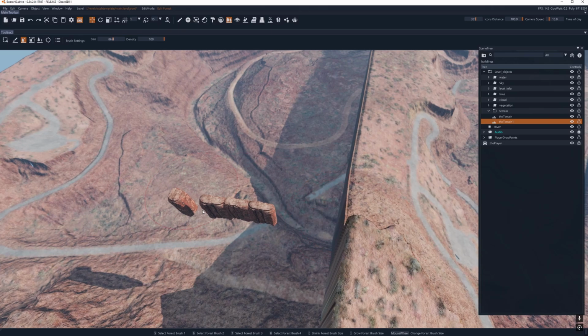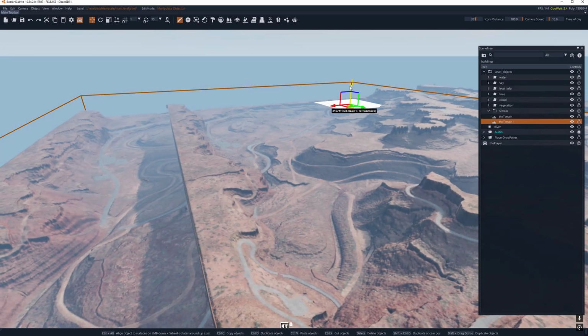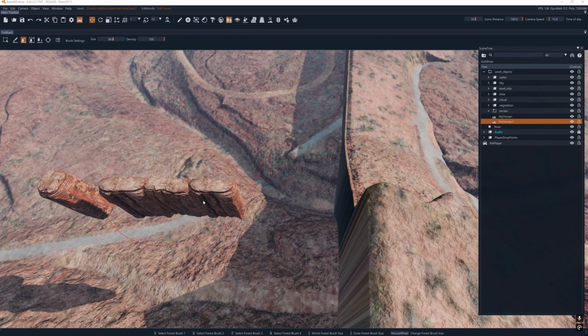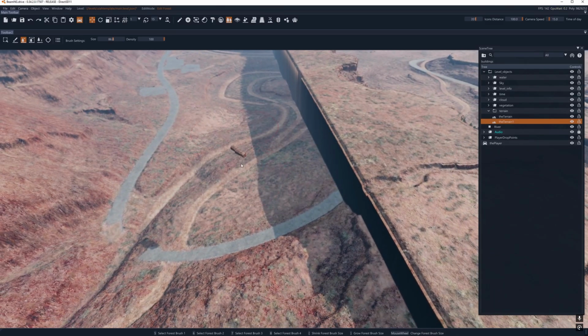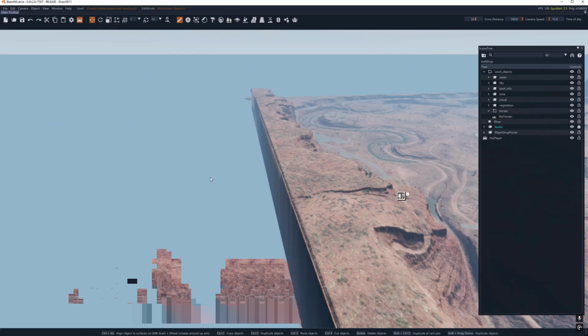Still can be janky. Sometimes if you click it, you can raise it up. This shouldn't affect your main terrain. Just make a backup of your map before you start. It's important. So now those are gone. So now I can just basically delete that.